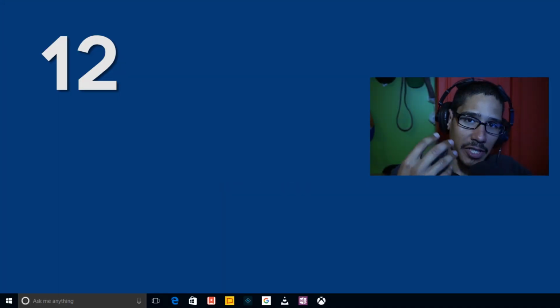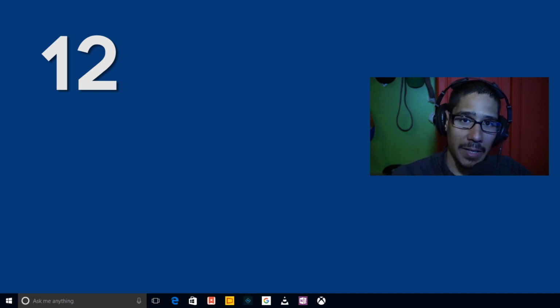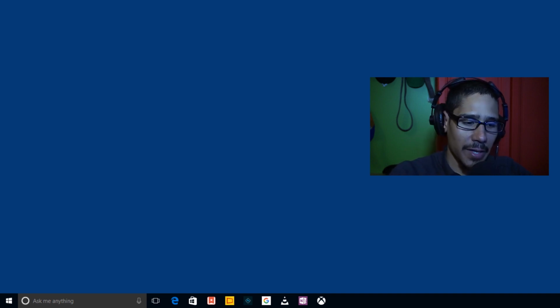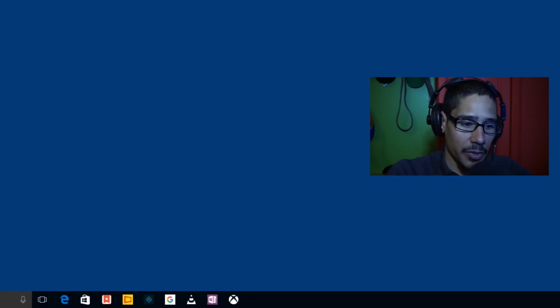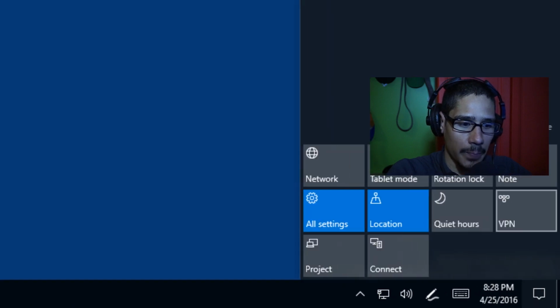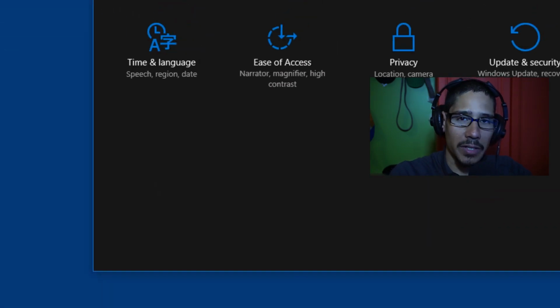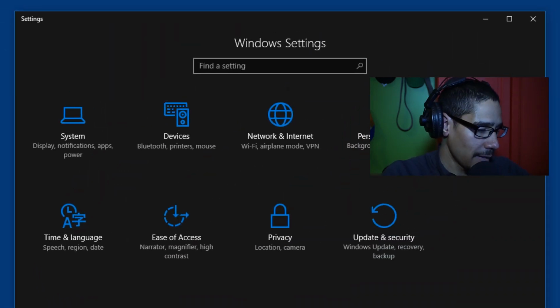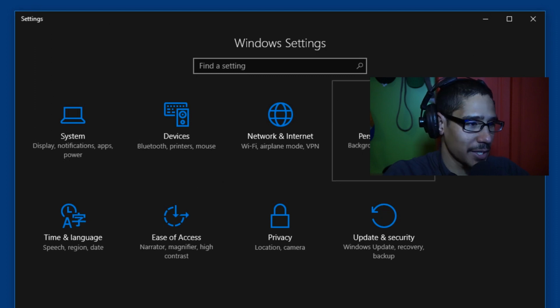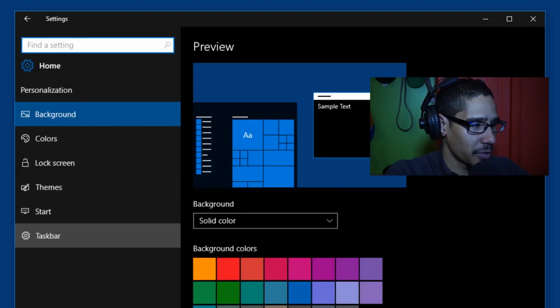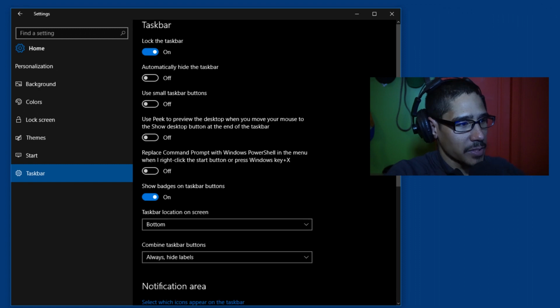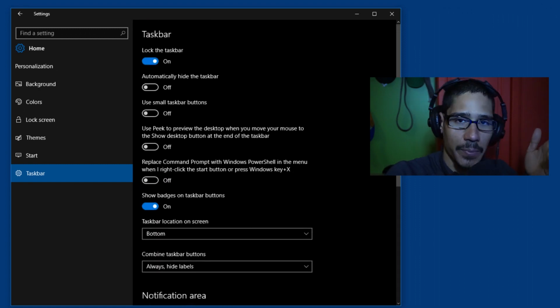Now, Microsoft has changed where the taskbar settings have been relocated. If you need to change the taskbar settings, you go into your Action Center and go into All Settings. Or you could just go to Start, All Settings, whichever one is more comfortable for you. Then from here, you want to go into Personalization, and within Personalization, you're going to see Taskbar. Then you're able to modify and customize the taskbar the way you want it.